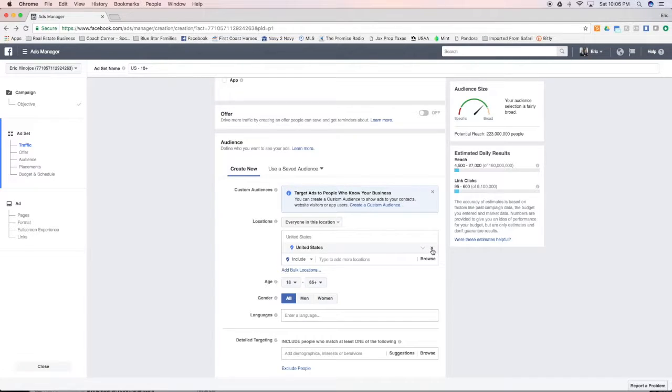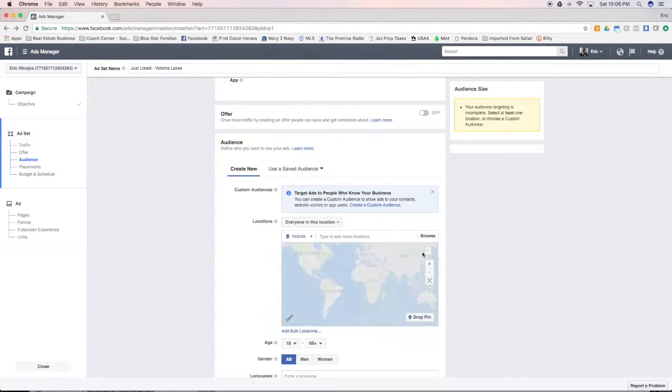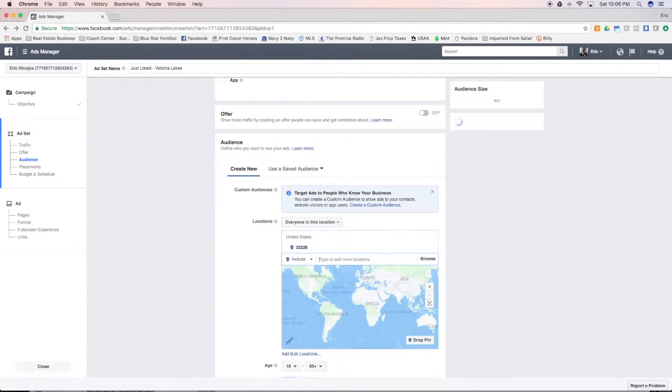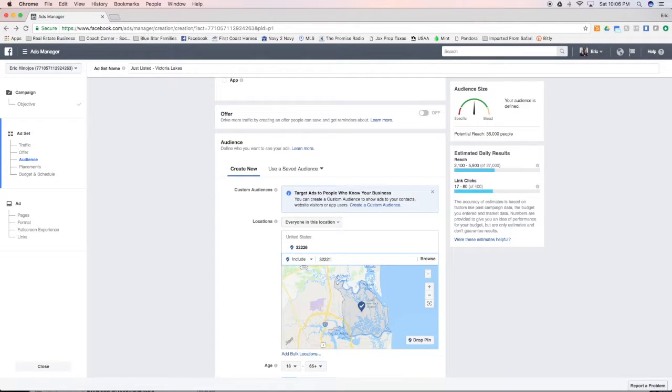I usually uncheck this United States button because I only want people in the specific zip code that I'm targeting, or Jacksonville, or if you're doing different cities in different states. So for this one, let's say we're boosting this just listed, and I want to make sure I'm hitting the north side real hard. Let's do another north side zip.